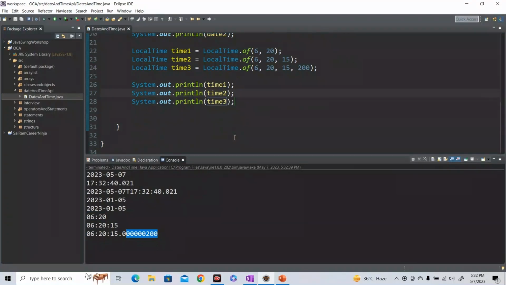Now let us talk about the third class. If you want to combine dates and times, this is the LocalDateTime class, right? And it has a lot of signatures, because you can create the date and time at once, right? And basically you can talk about how you can create the LocalDateTime objects.